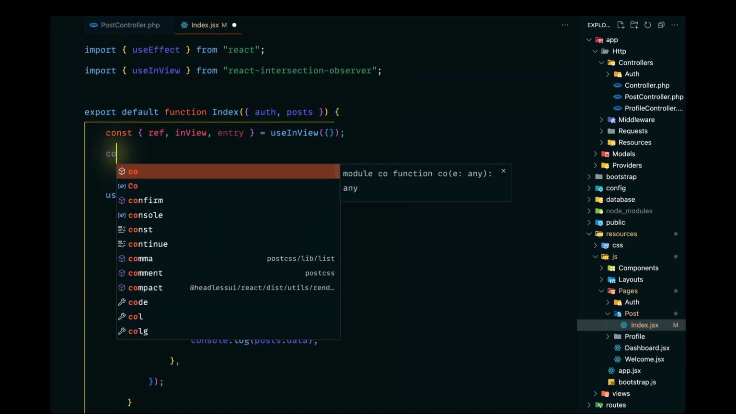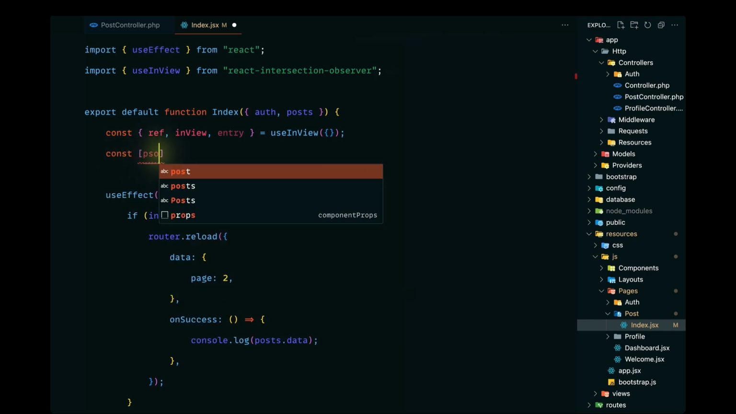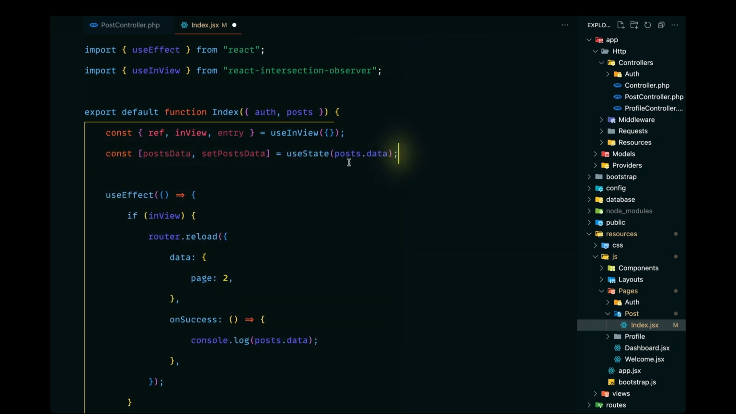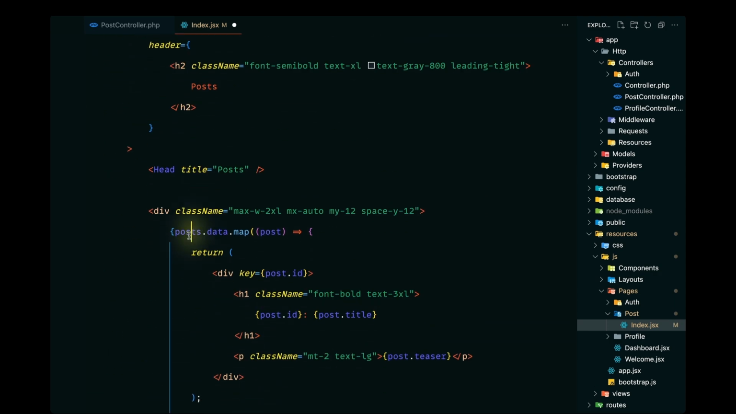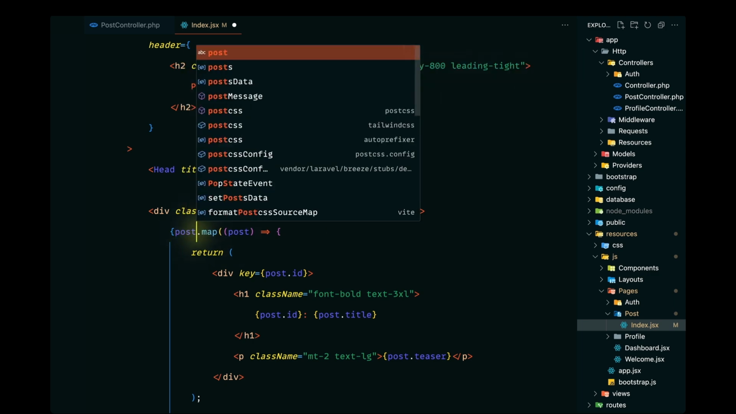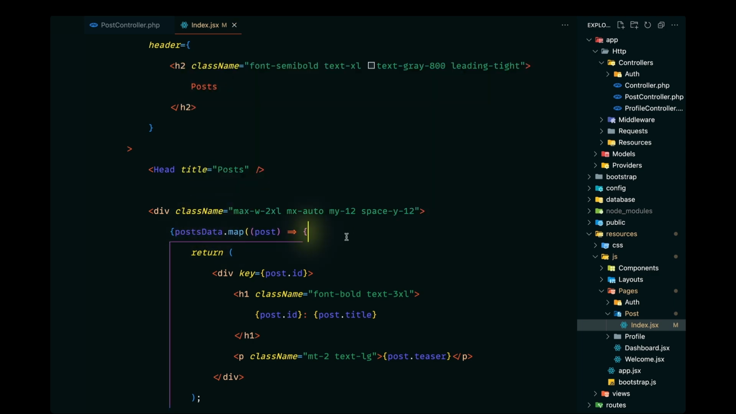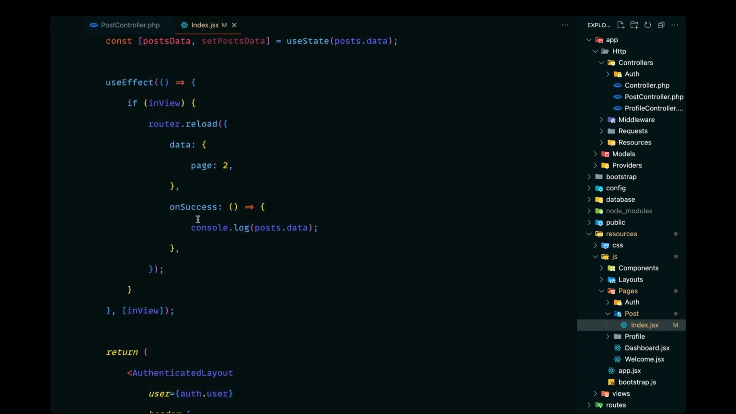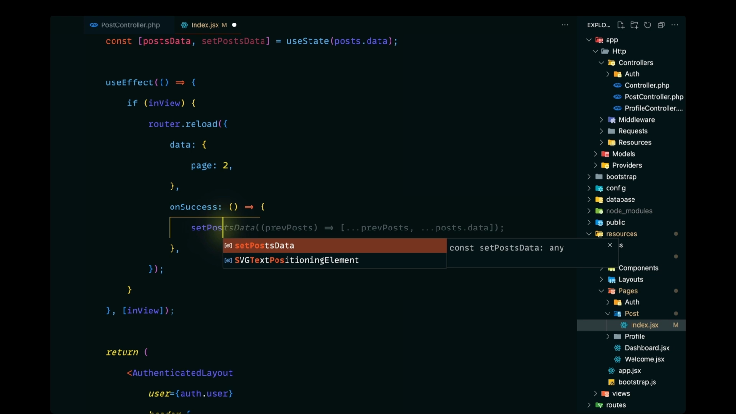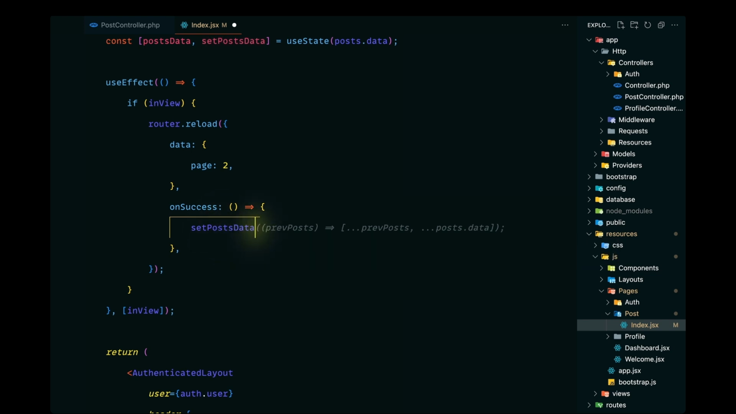So yeah, let's go ahead and define a new variable in here called posts data. And initially, this will store the data of post.data, which we are receiving as a prop. And then instead of looping through posts.data, we can directly loop through post data, and everything should work as expected. And then when we receive the data from the backend, we will go ahead and merge the old data with the new data. And we can do that by using array destructuring.